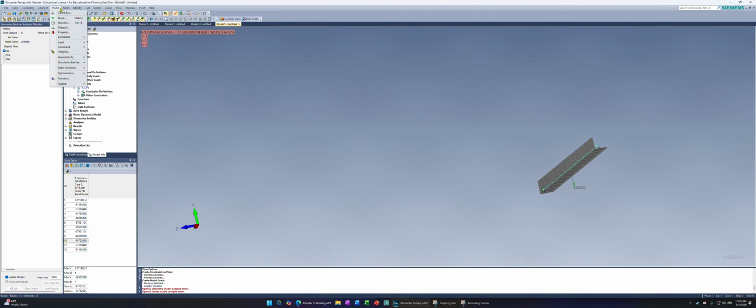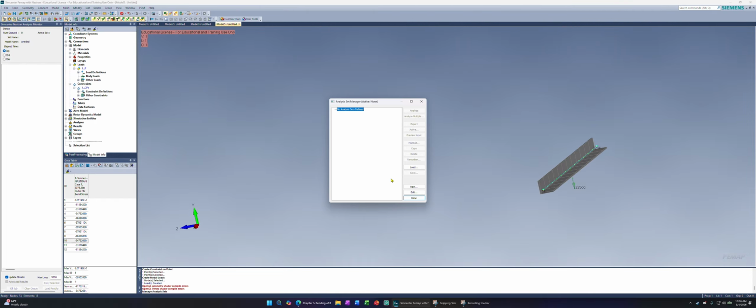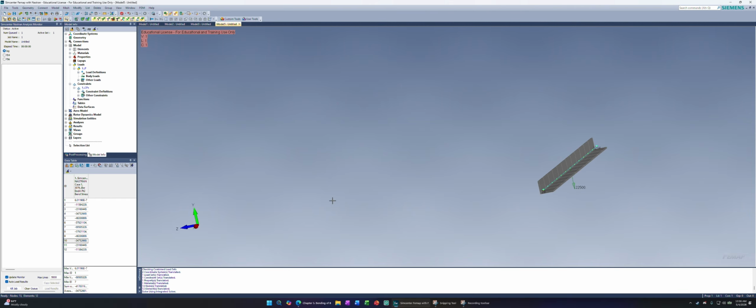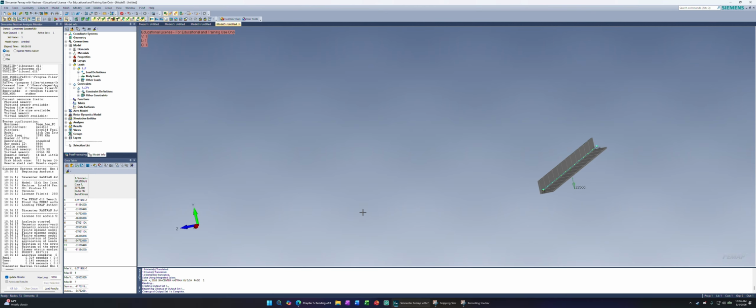Then we want to go to our model and we want to analyze it. We should be ready to analyze this. So we hit new, call it our analysis set 1, analyze. If everything's correct, it shouldn't have any errors. Perfect, we have complete.